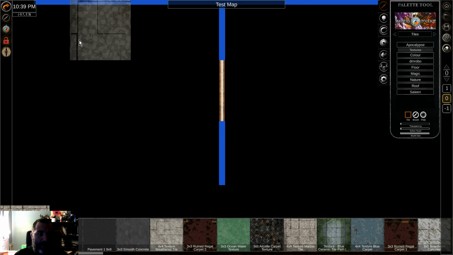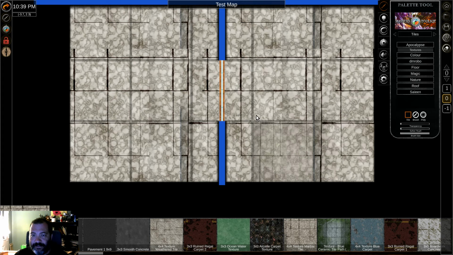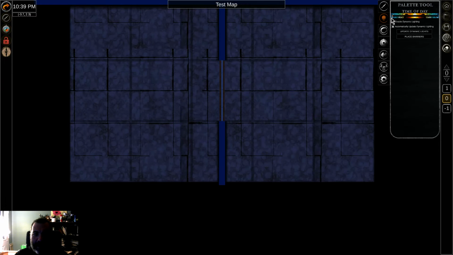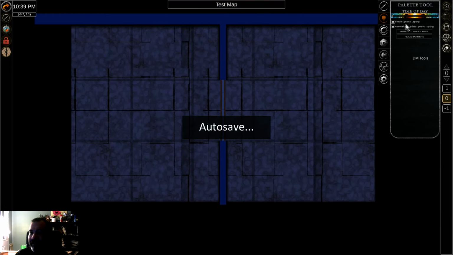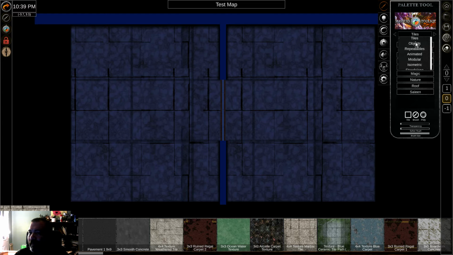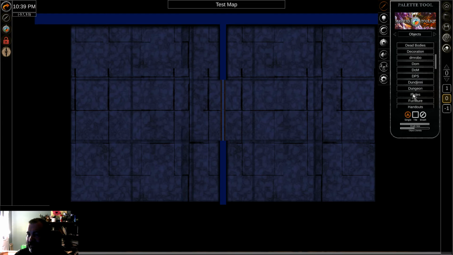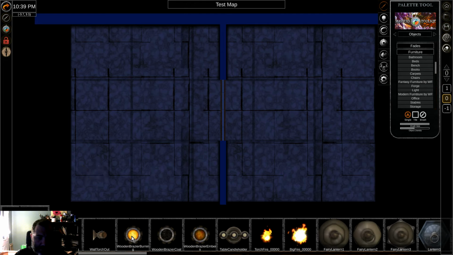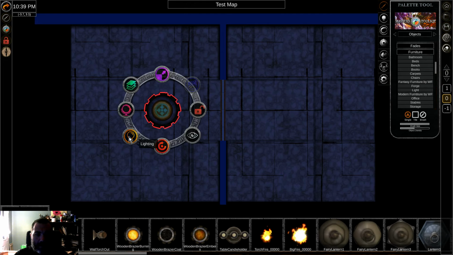Alright, so we're going to throw this tile down because it's nice and bright. You can see it, and I apologize if it's really rough on the eyes. However, it's going to prove my point here in a second. So, go back to Objects, come down to, whoops, I passed it, Furniture, Light, and we're just going to use your typical wooden brazier. Going to light it up.